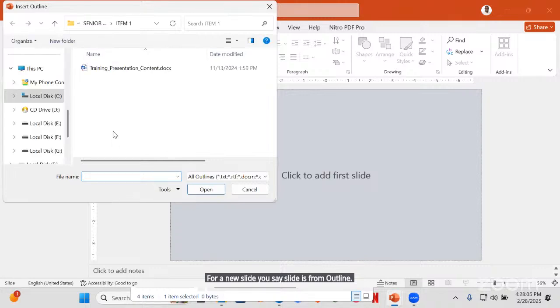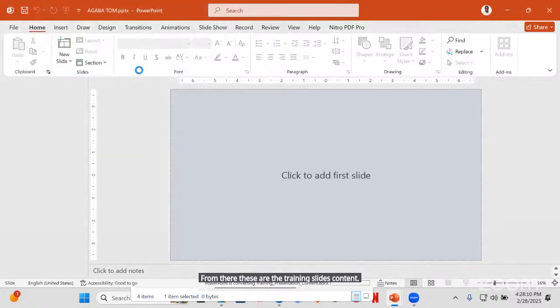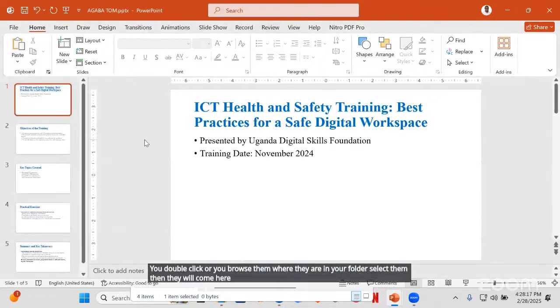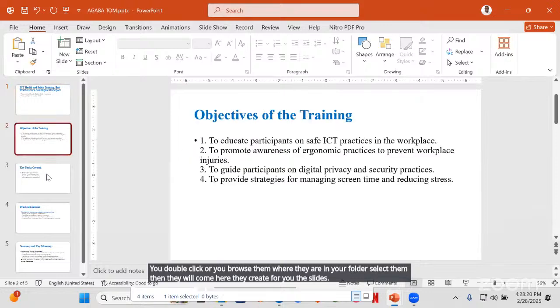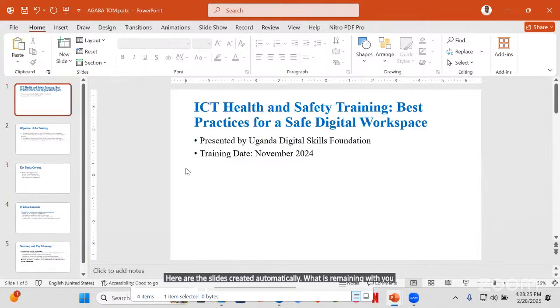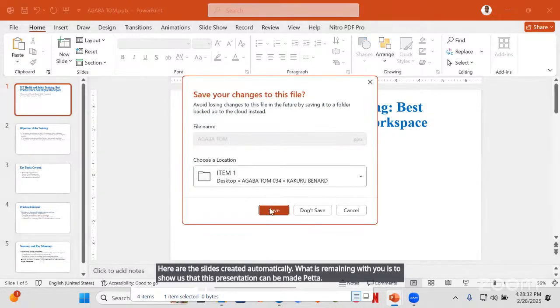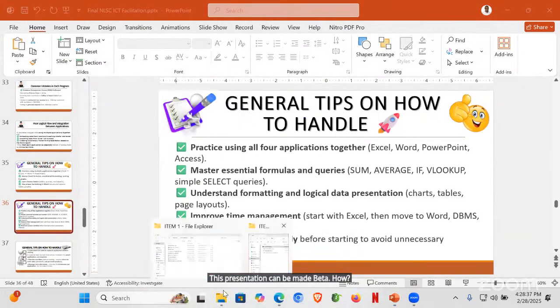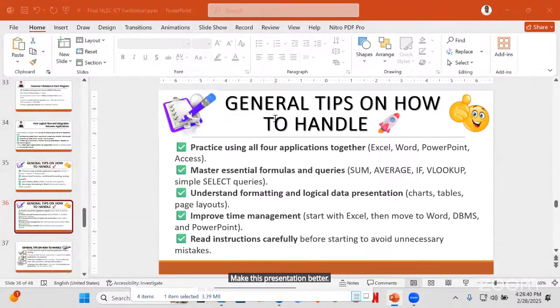From there, these are the training slides content. You double click or you browse them where they are in your folder, select them, then they will come here, they create for you the slides. Here are the slides created automatically. What is remaining with you is to show us that this presentation can be made better. How? Make this presentation better by applying some animations.